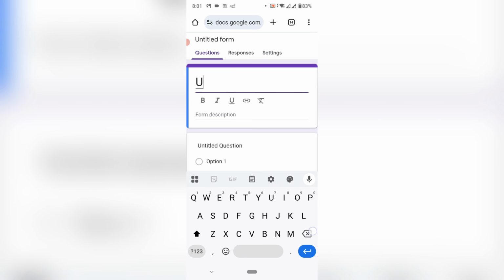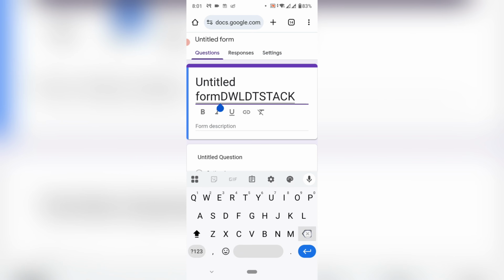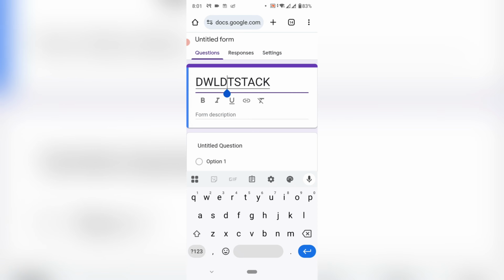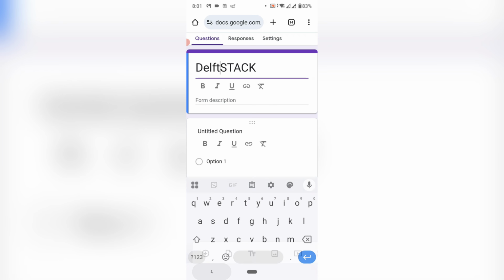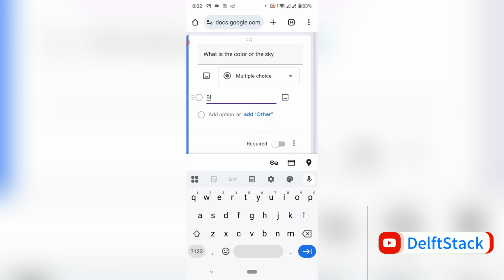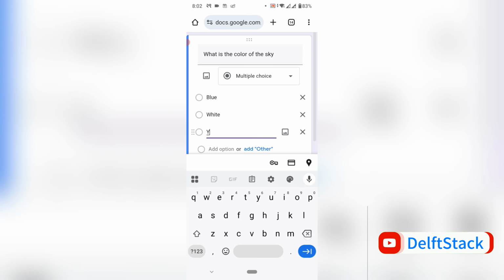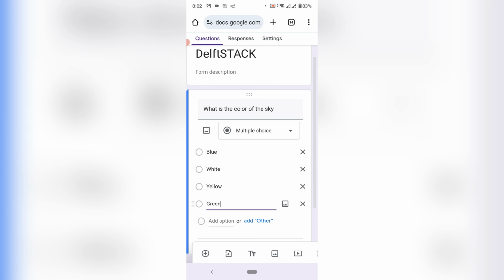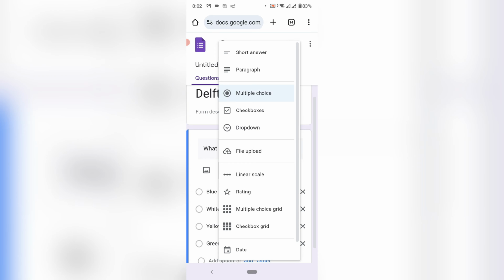Start by adding a title. Then add a question of your choice, along with answer options. By clicking on the drop-down menu, you can choose different question types. You can select short answer, paragraph, multiple choice, checkboxes, or drop-down.